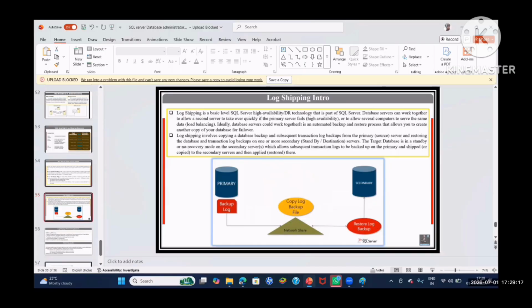When you start working with log shipping, you need to know about a couple of components: primary and secondary, and one more server will also be available, that is the mirror server. These three servers are very important, and these components are important. Your naming conventions are also very important.